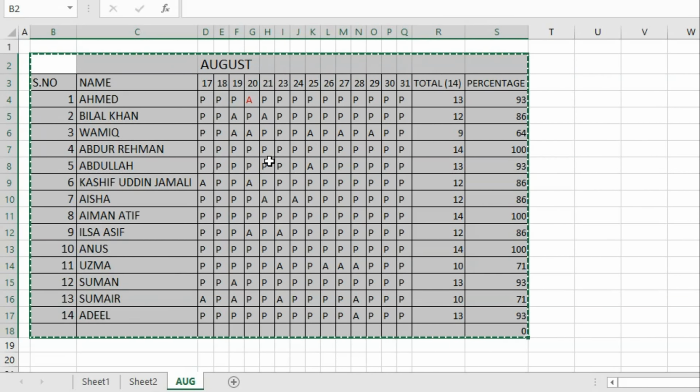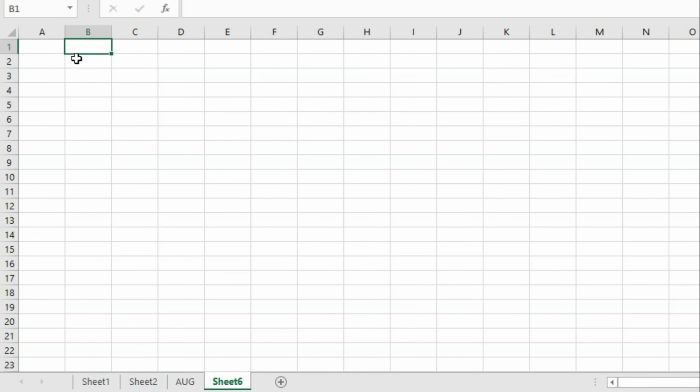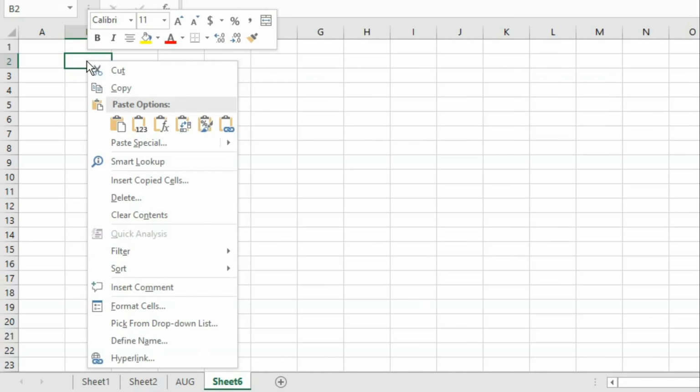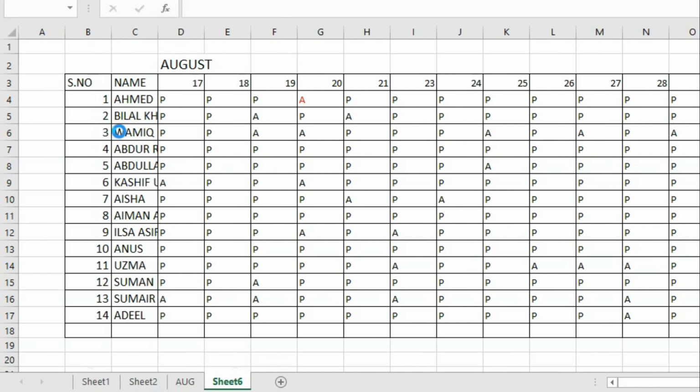Now one thing I want to tell you: since I have started copying from this B2 address, if you paste in the same place in the other sheet, it will be easier for you to apply the formula or to check the formula. So I'm clicking on plus here, and this is the B2 address. I'm right clicking here and clicking on paste.